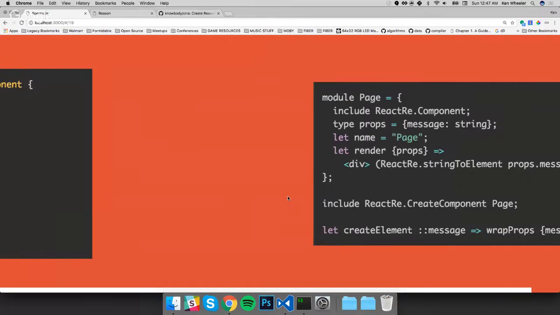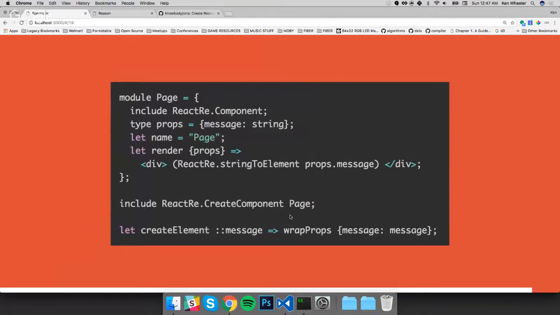In Reason React, this is what it looks like. So we're talking about modules before. You define this module page, and then you include ReasonReact.Component. What this does is it takes the ReasonReact component stuff and puts it in the scope of this module. So you have render, which would be ReasonReact.Component.render, etc. So in here we're saying type props message string. So you're defining the props shape right here. Then you define the component name right here.